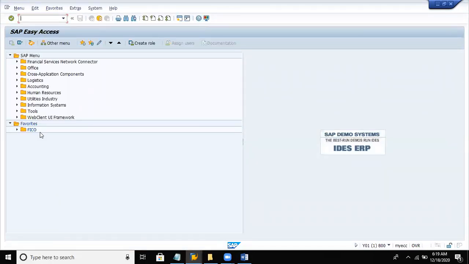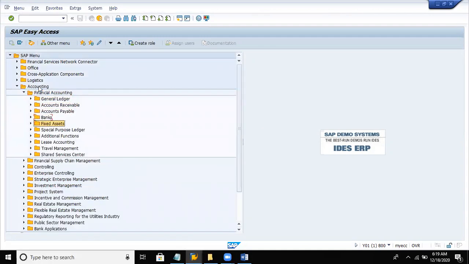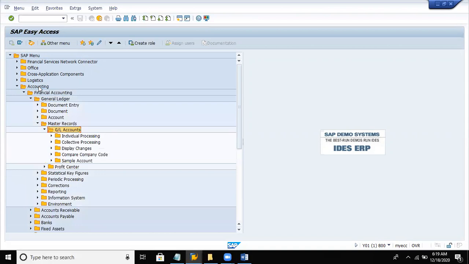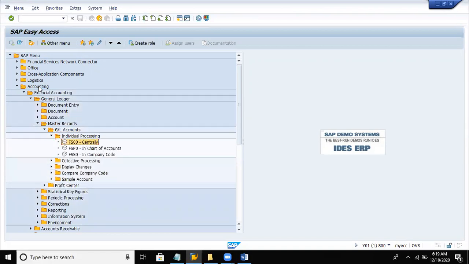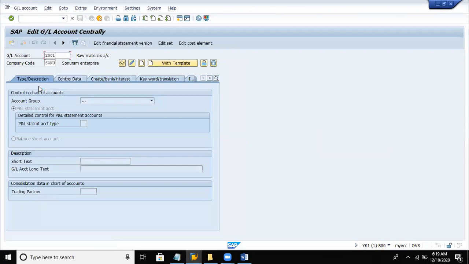The T code for the same is FS00, and the menu path is accounting, financial accounting, general ledger, master records, GL accounts, individual processing, and FS00. So FS00 centrally is where you create a ledger account at central level. Chart of accounts level is FSP0. Now here we will create one by one account chronologically.